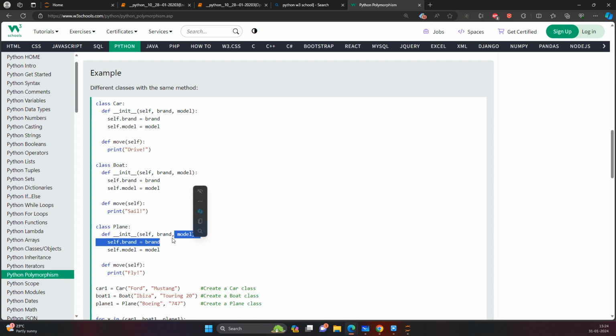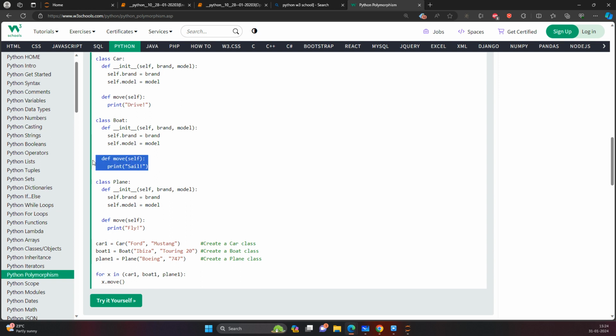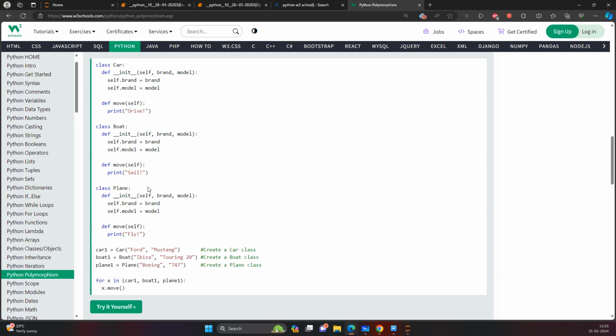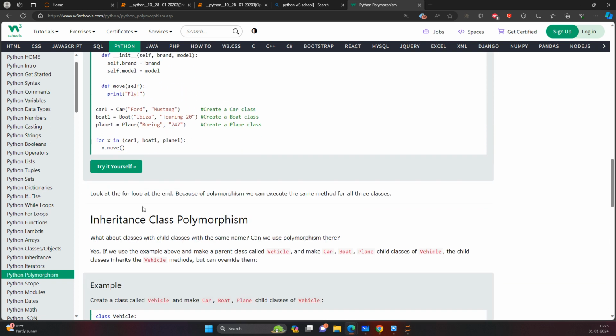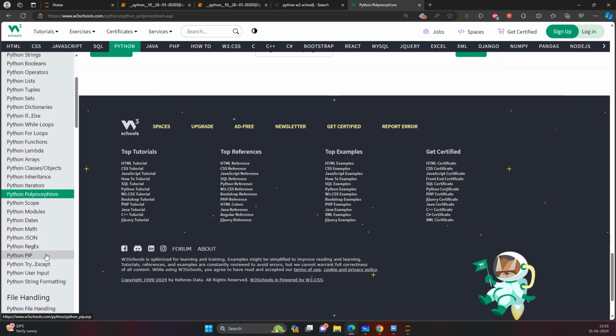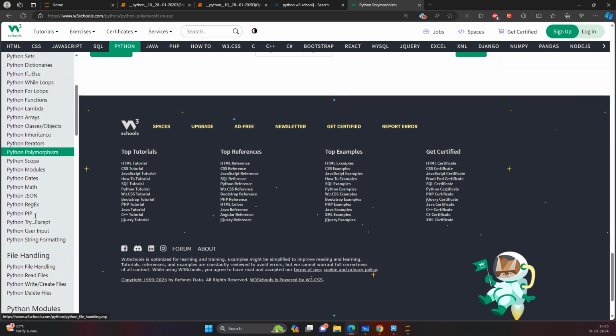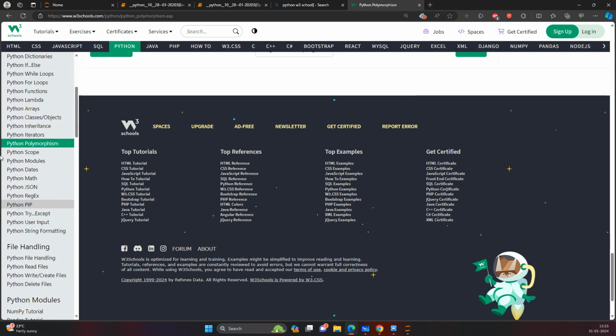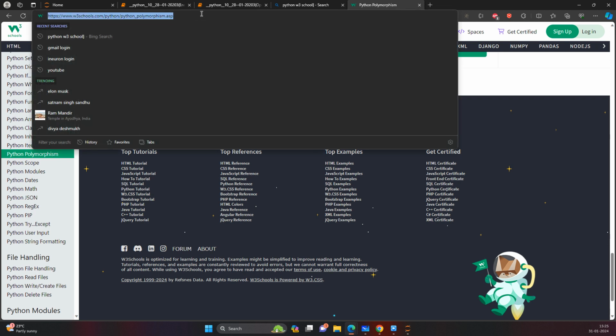Polymorphism means many forms. You can see move here, and move here. Car is moving through drive, right? If a car moves, we say drive. If a boat moves, we say sail. If a plane moves, we say fly. So the move method is the same, but in different forms. Okay, now I was talking about abstraction, so let me have abstraction here.